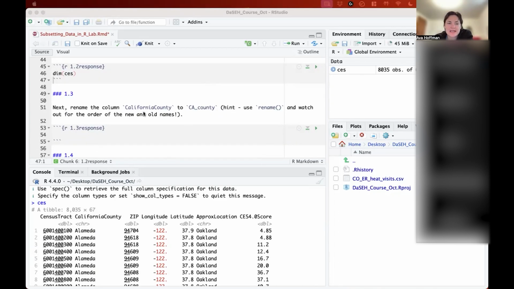So next we're going to rename California County to CA County. That name's okay already, but maybe I'm getting a little tired of typing that out and I don't want to type it out again. So I want it to be a little shorter. And so maybe I want to rename that column name and let's see how we could do this. So I could use the rename function and we're going to dive in a little bit.